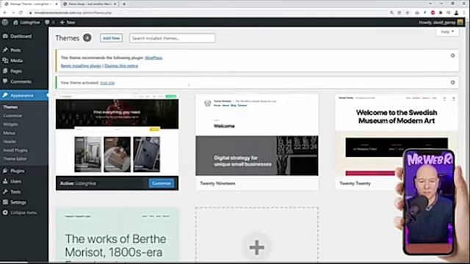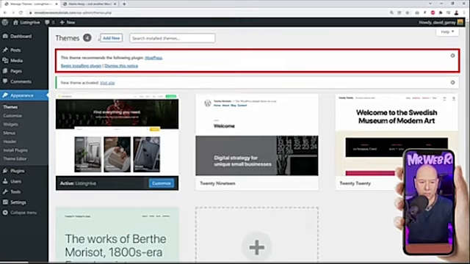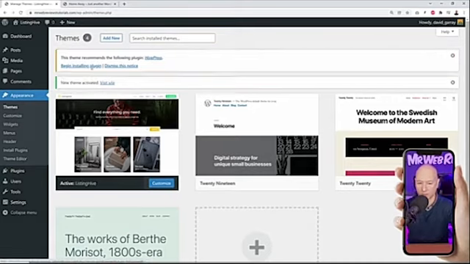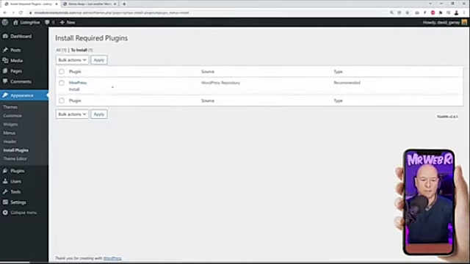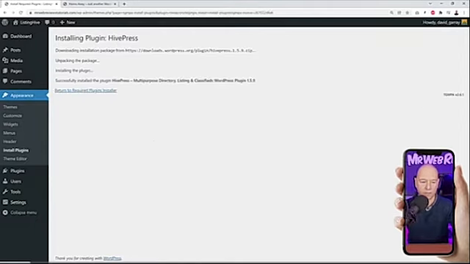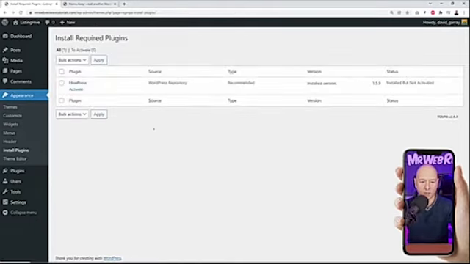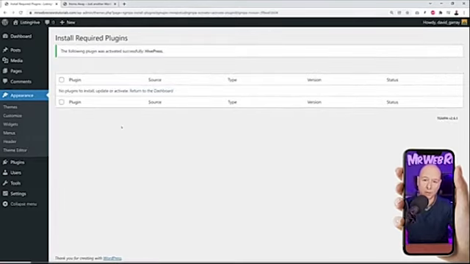And as you can see here on top, we have a small message that says this theme recommends the following plugin. So we need to install HivePress now. Okay, so let's click on begin installing plugin. And there it is. So let's click install. There you go. All done already. And now we need to activate it. So let's go back and let's click activate. Okay, very good. And now we need to refresh our page here.